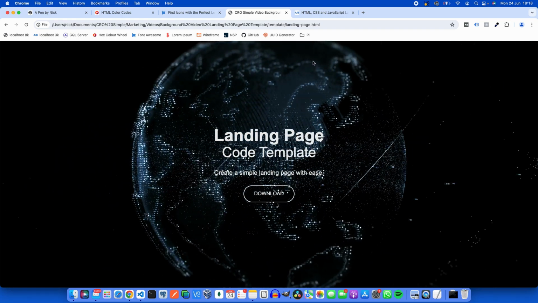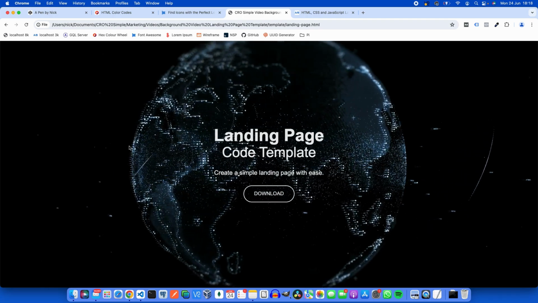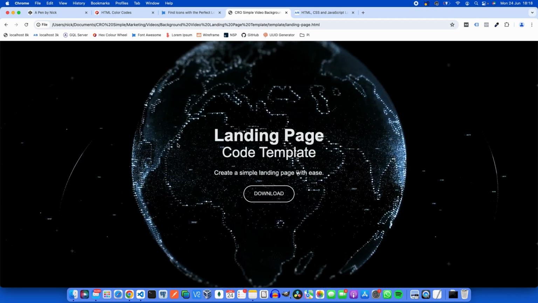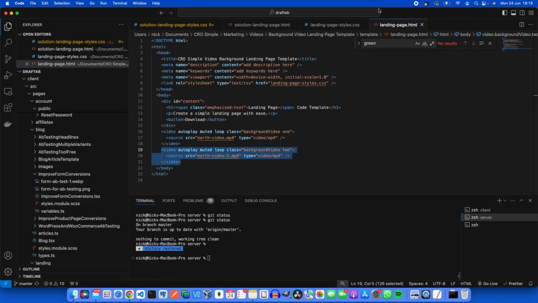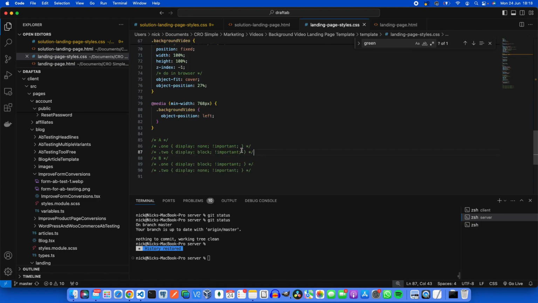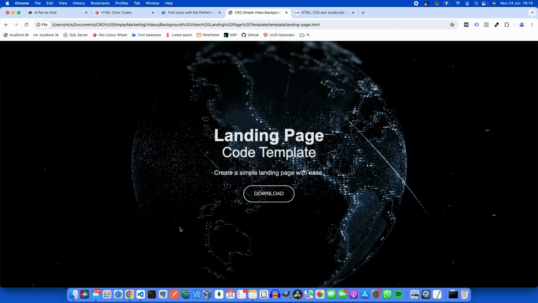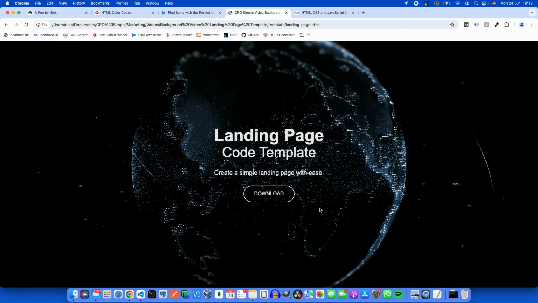Now, that would mean, for example, 50% of your website visitors could see this background video, and then the other 50% would see the other background video. So to do that, all you would need to do is for the control, add this CSS, and for the variant, add that CSS. So I have another video that shows how to do that if you're interested.